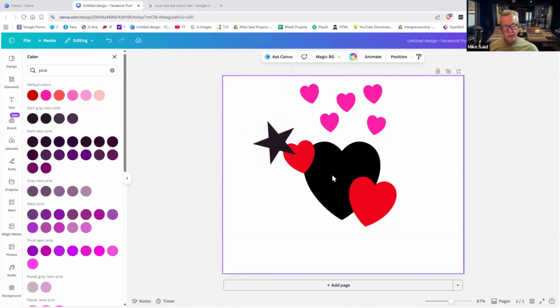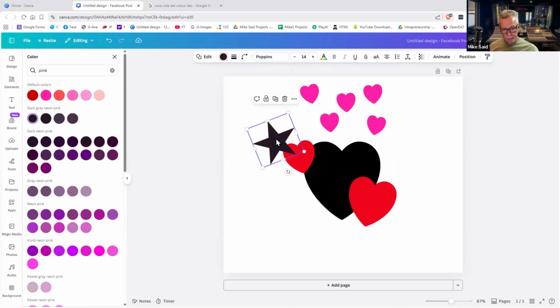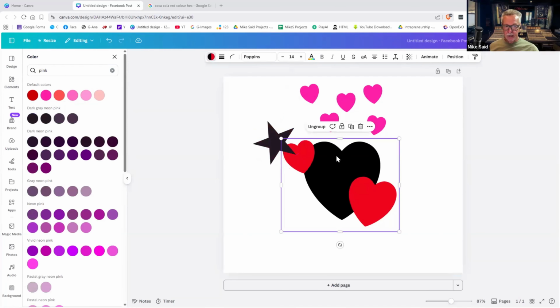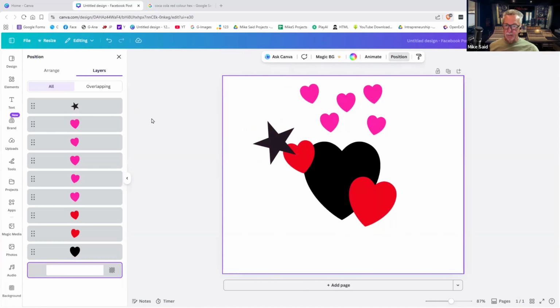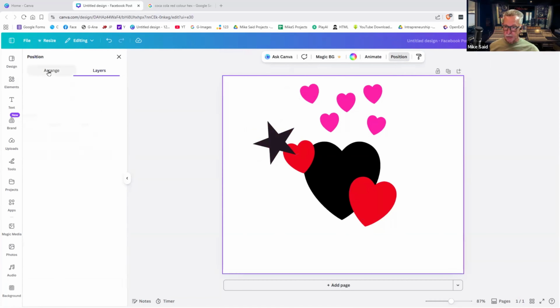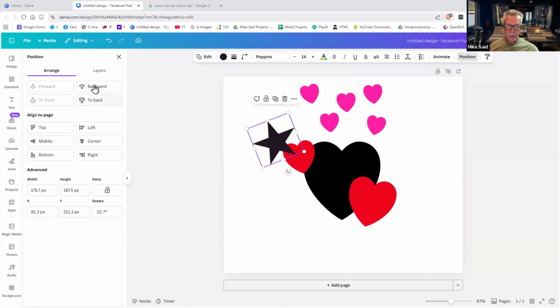Now, you'll notice that this star shape is over the, let's ungroup those. The star shape is sitting over that one. Maybe I want it behind it. No problem. I can simply go to position, and in position, I can go to arrange, and I can go backwards or forwards, to the back, forwards, to move it there.